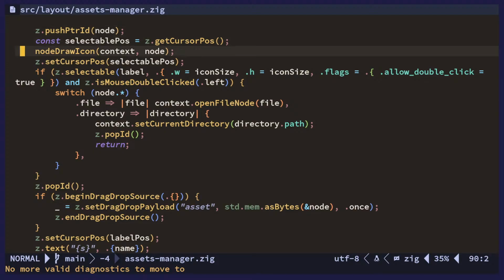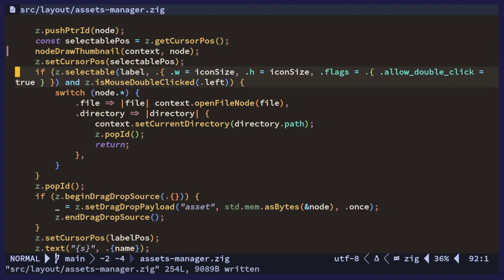So here we have the icons. We're drawing the icon first. Then we reset the cursor back to drawing on top of the icon. Or this is the icon, okay, icon might be a bad name. This is actually like the thumbnail. Let's call this thumbnail instead. Yeah. And then we reset the cursor to draw on top of the thumbnail.